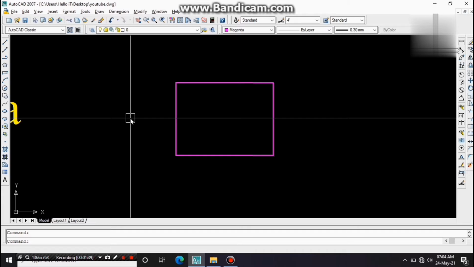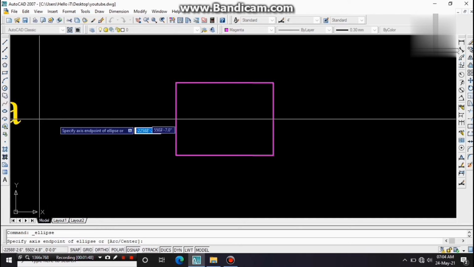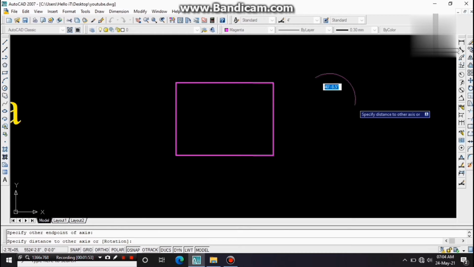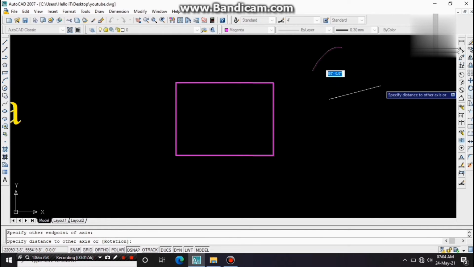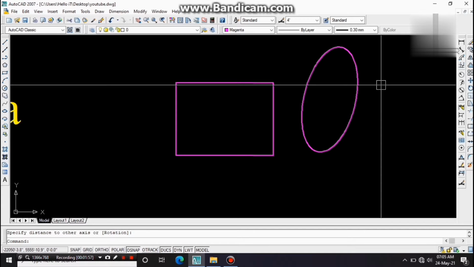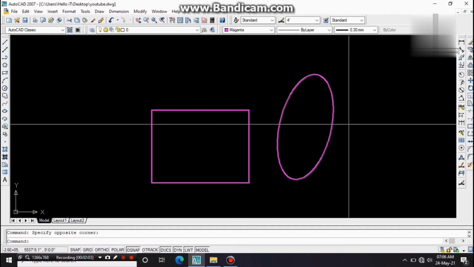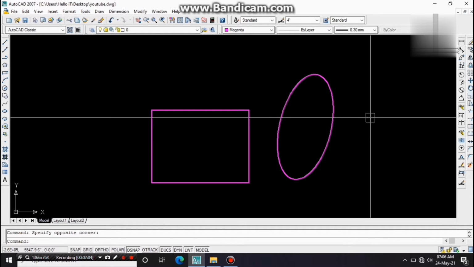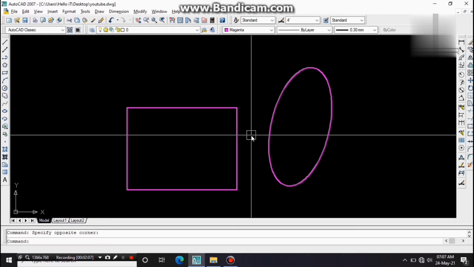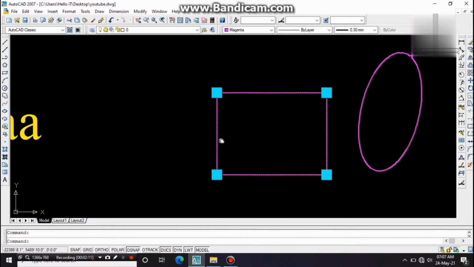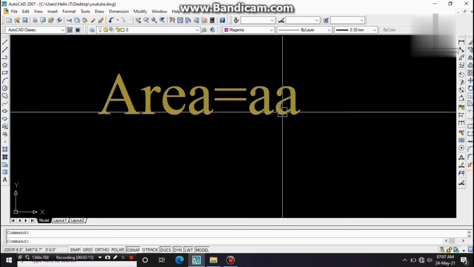But it is not always possible to work with corners, as if considering this ellipse, say ellipse. It is not possible to catch the corner. So we have to find the area as object. The shortcut of object is O, enter.